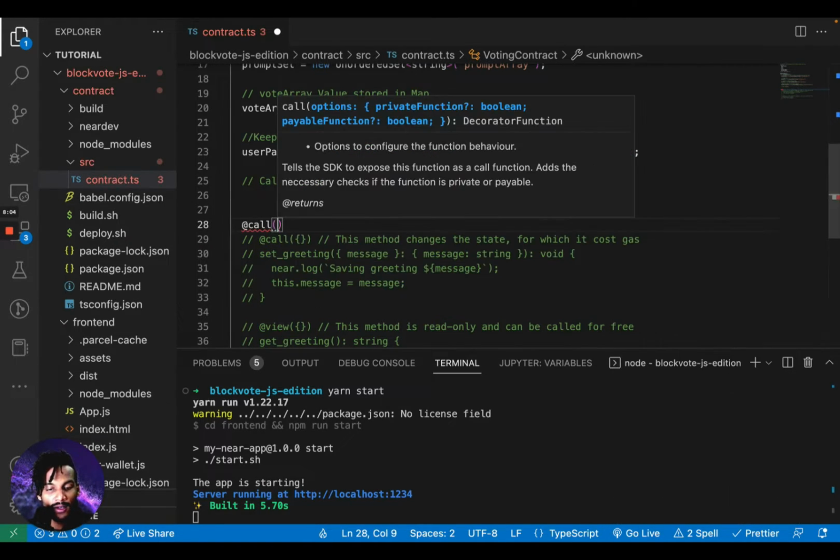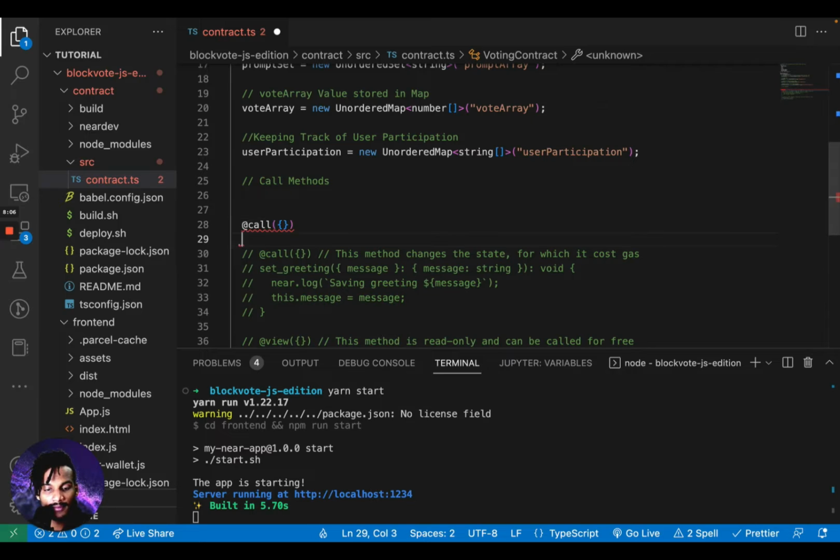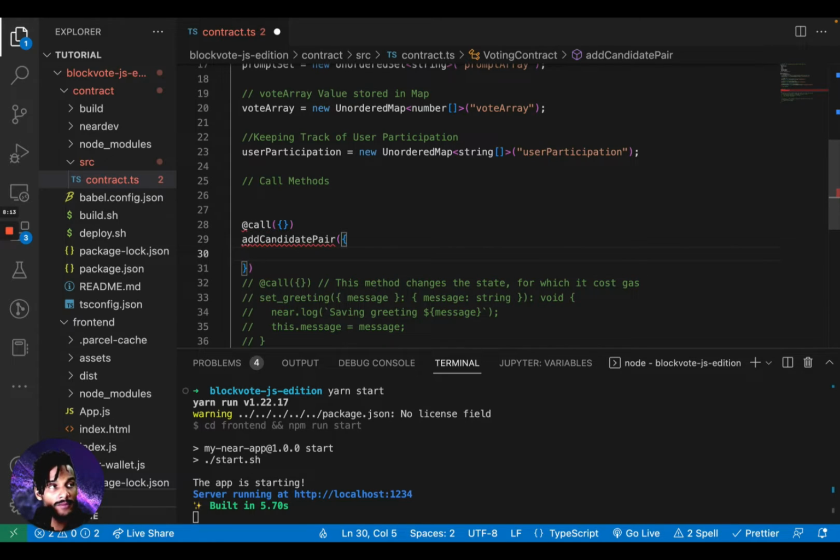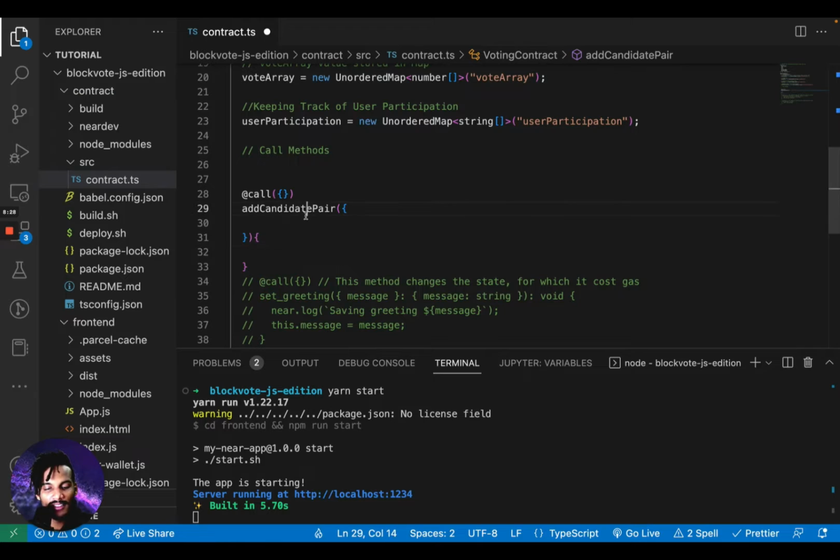So add call, add candidate pair. The way arguments are formatted in this TypeScript contract is a bit weird, so just bear with me. It's going to look a little bit intimidating, but once we get started, you get the flow of it, and then you get used to it. It's really not that bad.